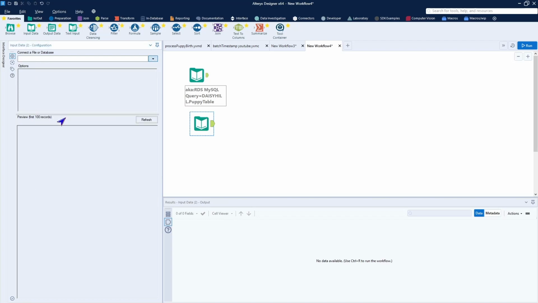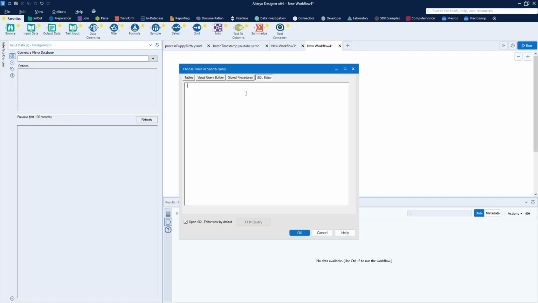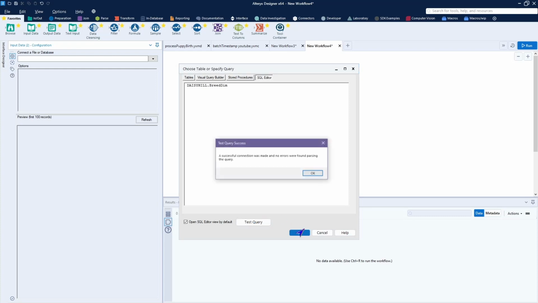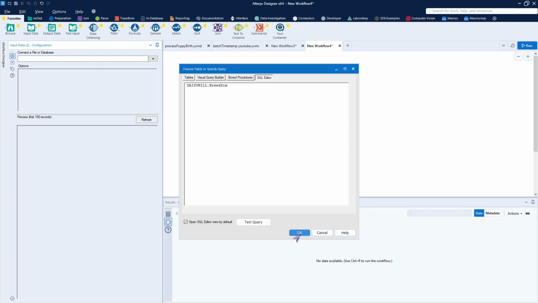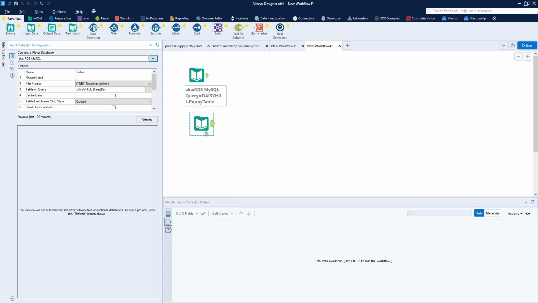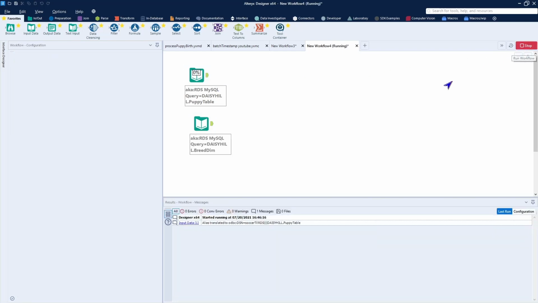Connect to the MySQL database. And this would be the breed dimension. So that's our basic two pieces of data that we'll be looking at. Let's go ahead and run this.